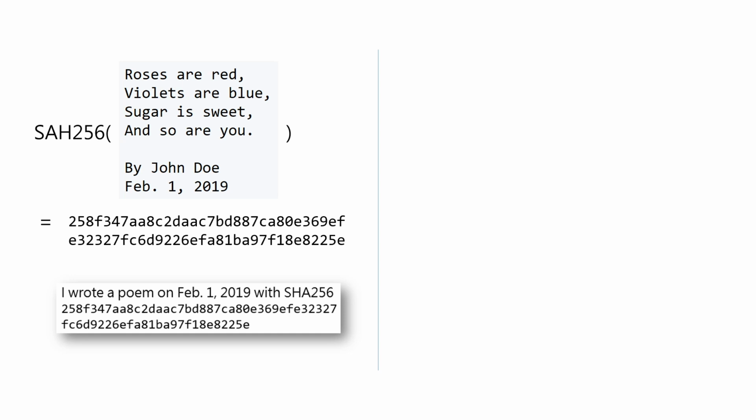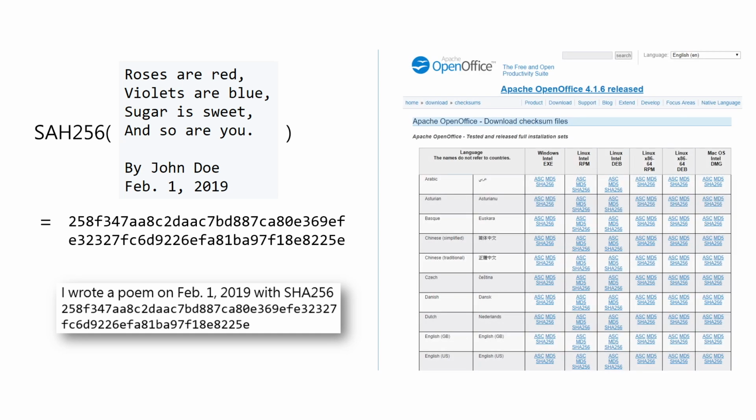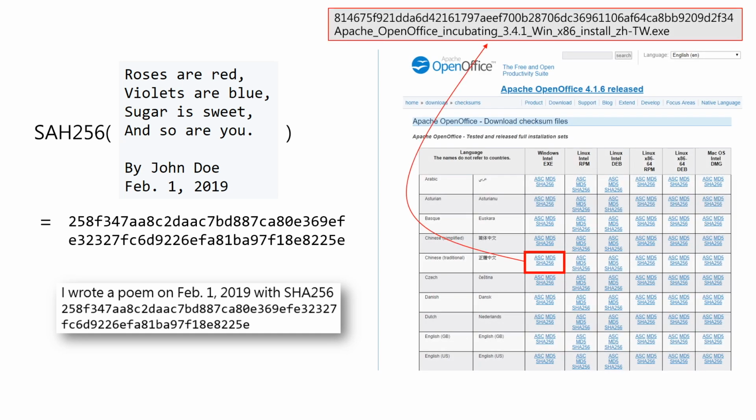A hash value can be used as authenticity. A programmer can release a program with its hash value so that you can check the hash value before installing it to make sure the program you download from the internet is genuine, not a fake or malicious software.